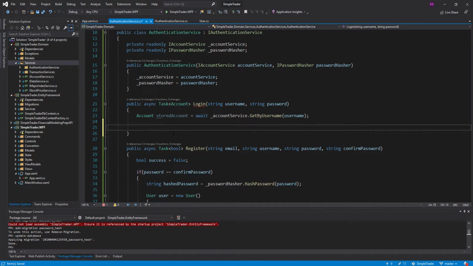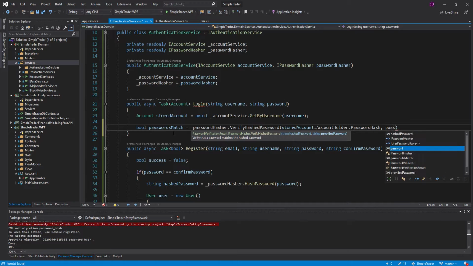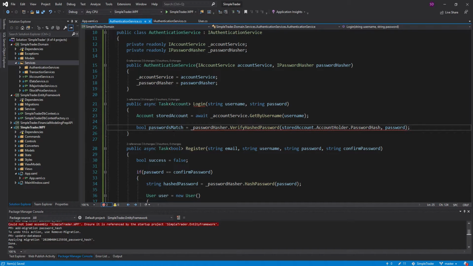So all we want to do here is we'll create a boolean passwords match, and we'll use our password hasher and verify a hash password. So the first parameter of this is the hashed password, and that is on our stored account in the account holder and password hash. There we go. And the provided password is what we get from the method, so we'll just pass that in right here. And this returns a password verification result. So let's grab that, and we'll change this to password result.